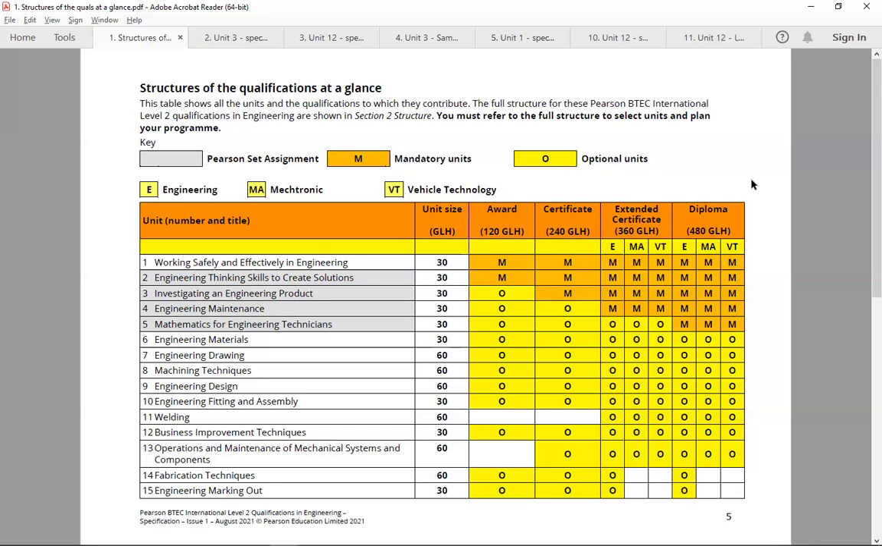Now this is in the specification. You can see in the bottom right hand corner, it's page 5 of the specification. And this gives you an idea of the listing of the units, unit size, and whether units are mandatory or optional. So if we just think back to those 4 bullet points we had, what size of qualification are you planning on delivering, and will you deliver a specific pathway?